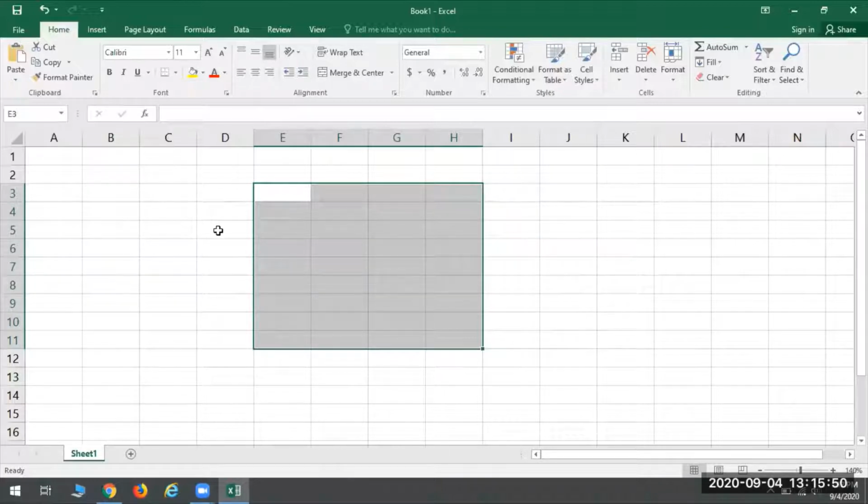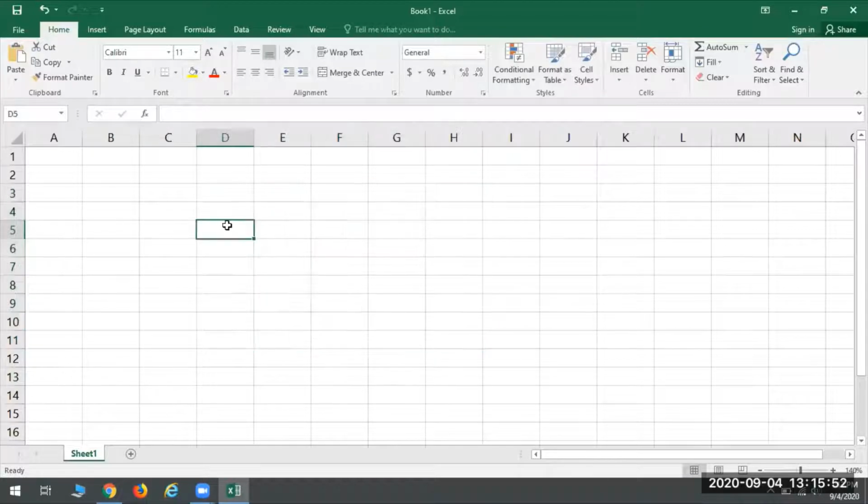All right, let's talk about the next type of cursor for moving cells. So let me type in, let's just do ABCs. So if I wanted to move the contents of this cell to another cell, I can do that by using this cursor.